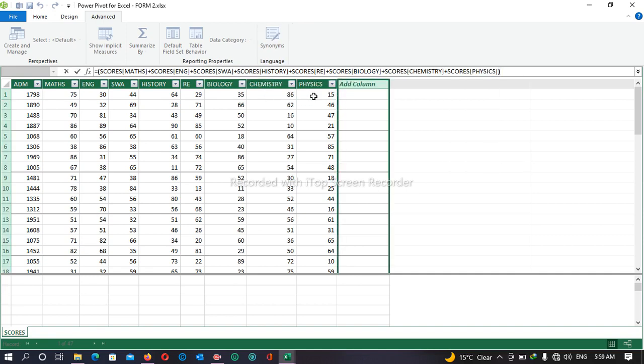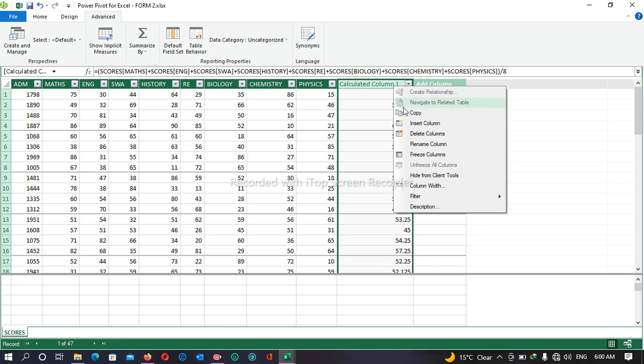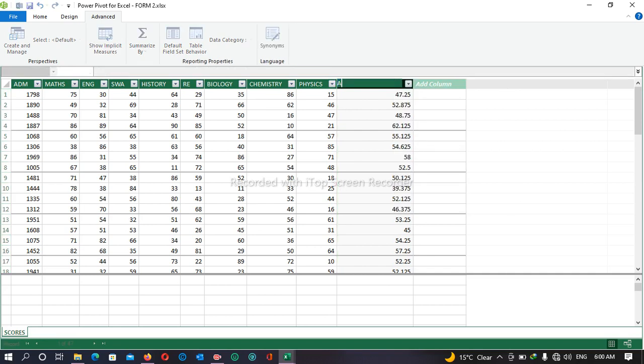Close that bracket, and then you divide by the total number of subjects. That is 1, 2, 3, 4, 5, 6, 7, 8. Divide by 8. Yeah, and that's that. And you're going to get a very good answer over there. Then you can also rename this column. I want to rename the column to Average. Now this is what you call a calculated column. You can even do ranking here.